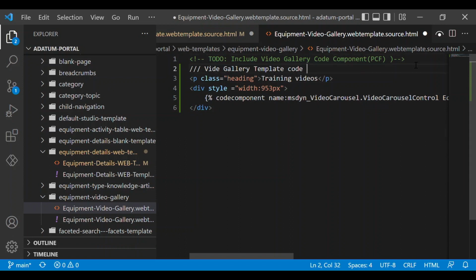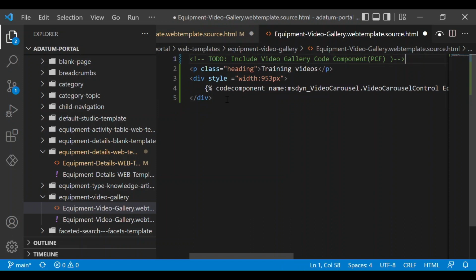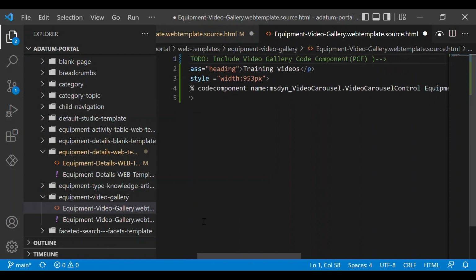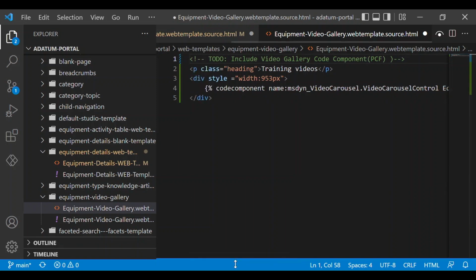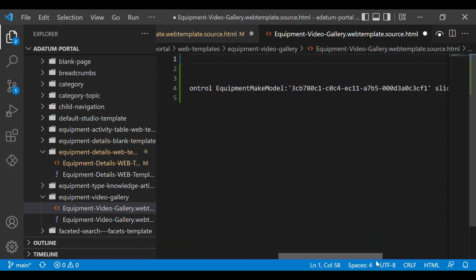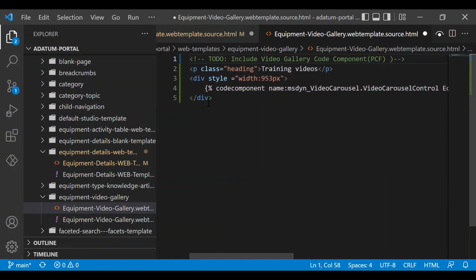As you can see, this has some HTML and it has another Liquid tag called the code component. Code components within the Power Platform allow you to create reusable controls and experiences. And here we have already built a video carousel using code components as a technology. I have all the parameters included that I need to pass to this control. And with that, I have this additional web template for showing my video gallery created.